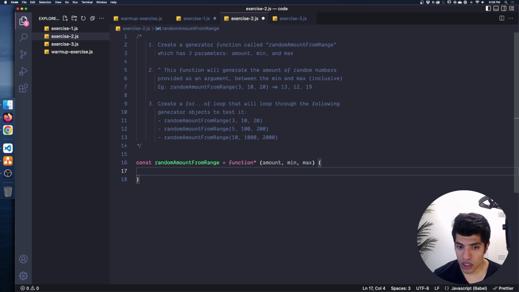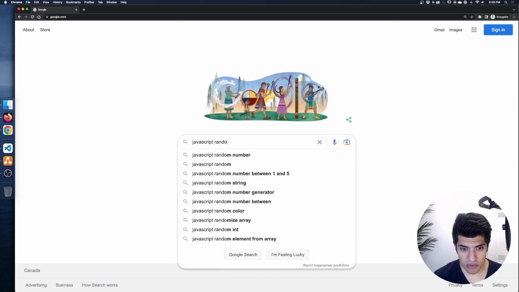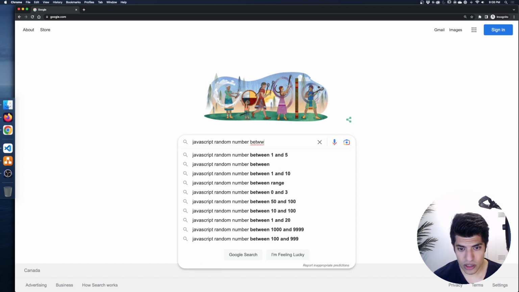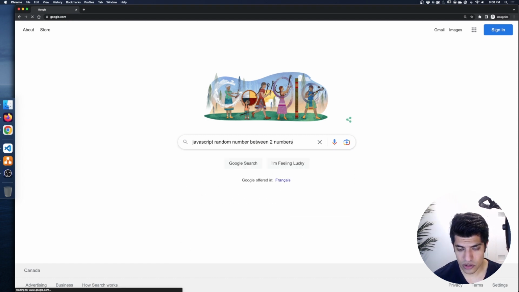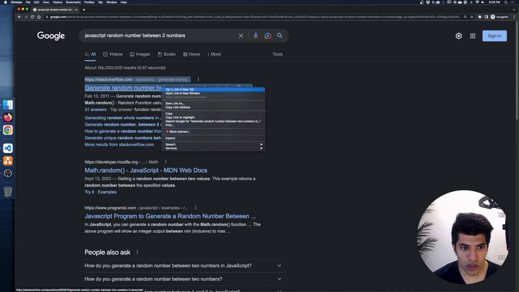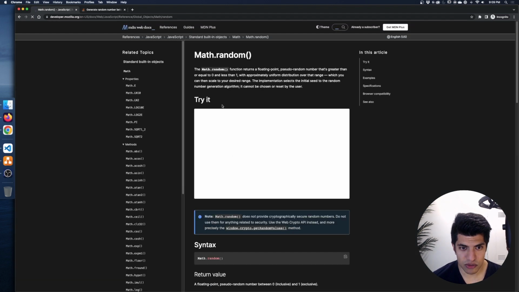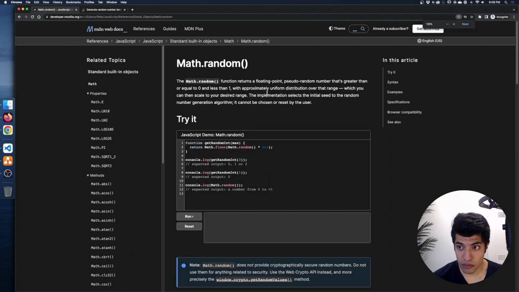All right, so how do we generate a number between 2 numbers? I'm just going to do a bit of Googling here so you can see how that would work in a real workflow. I'll pull up Google and say JavaScript random number between 2 numbers, something like that. Generating a random number between 2 numbers in JavaScript. I'll pull up this Stack Overflow article. Maybe I'll also pull up this Math.random here. That sounds promising.